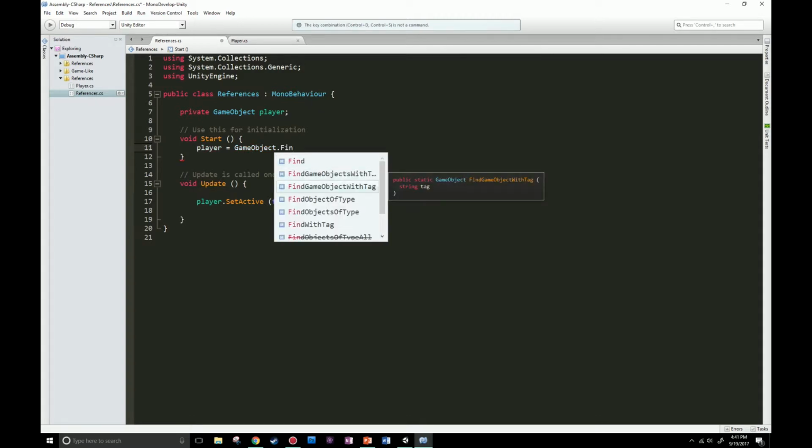FindGameObjectWithTag. And notice there's 2 of these here. There's FindGameObjectsWithTag, which returns an array of GameObjects, and there's FindGameObjectWithTag, which returns a single one. If you know there's only one in the scene, you can use FindGameObjectWithTag. If you aren't sure, this will find the very first one that it comes across, which may or may not be the behavior that you want. If you know there are multiples, you probably want to use FindGameObjectsWithTag, and we'll try that in just a second.